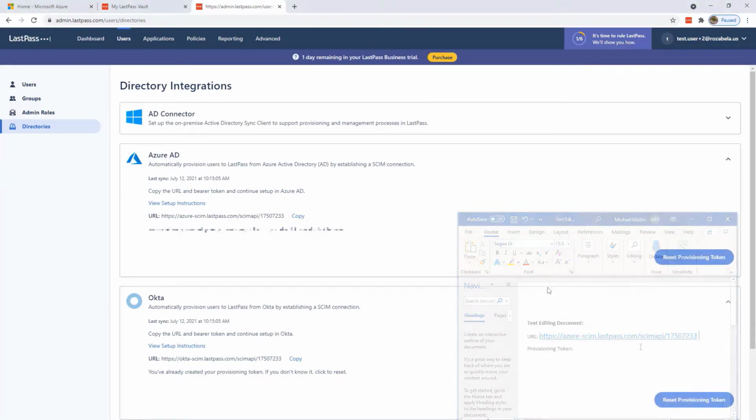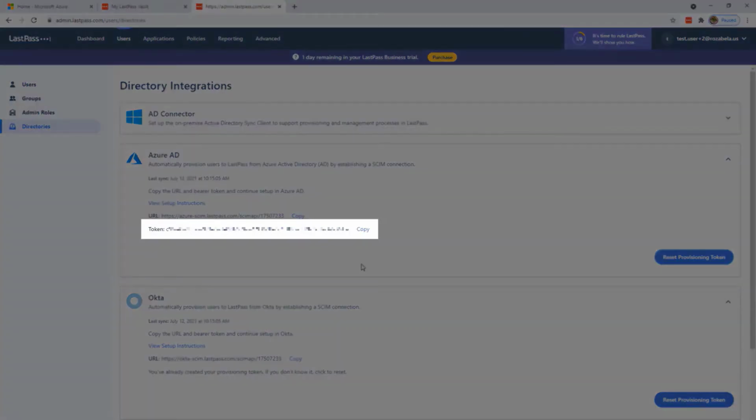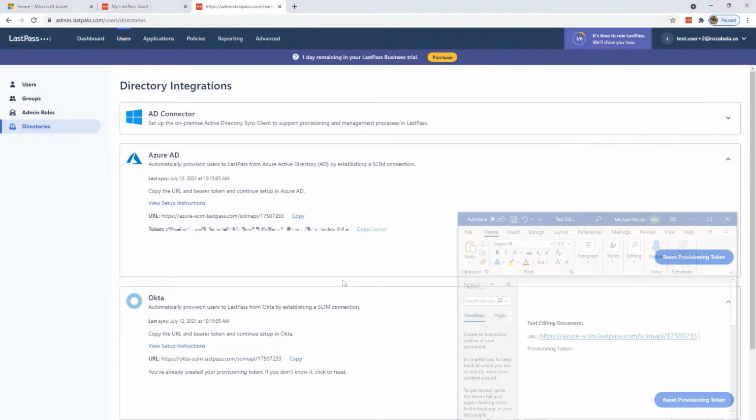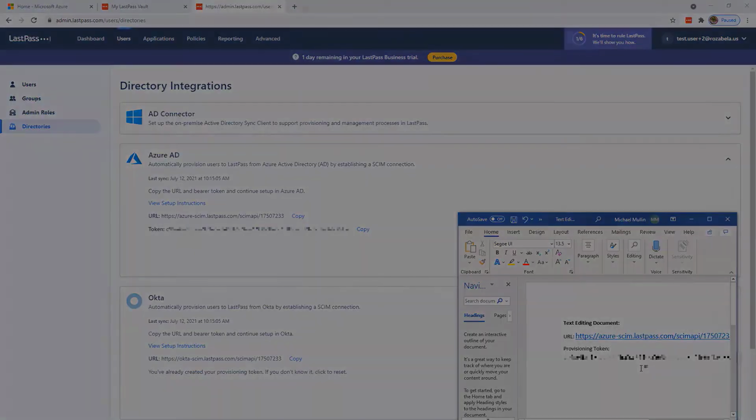Then, click Create Provisioning Token to generate a unique string. We'll use this token later, so let's paste it in the text editor as well. These are the only two fields from LastPass that we need to configure the Azure SCIM integration. The other steps take place in the Azure AD portal.